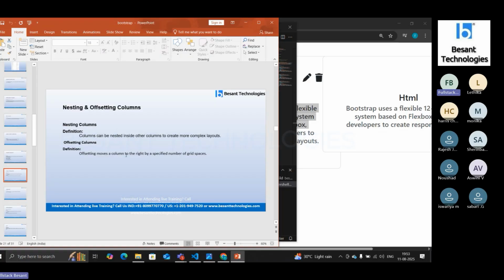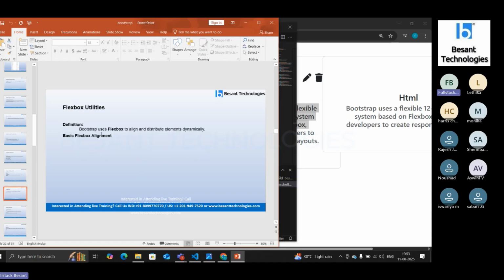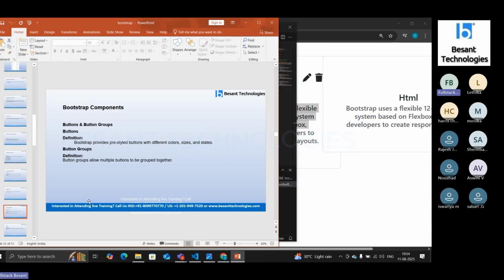And offsetting moves the column to the right by a specific number of columns. So as I told you previously, Flexbox utility: you can dynamically distribute using d-flex, display flex. So these are the things for Flexbox to align and distribute dynamically. Okay. So you can use this Flexbox utility and Bootstrap components.